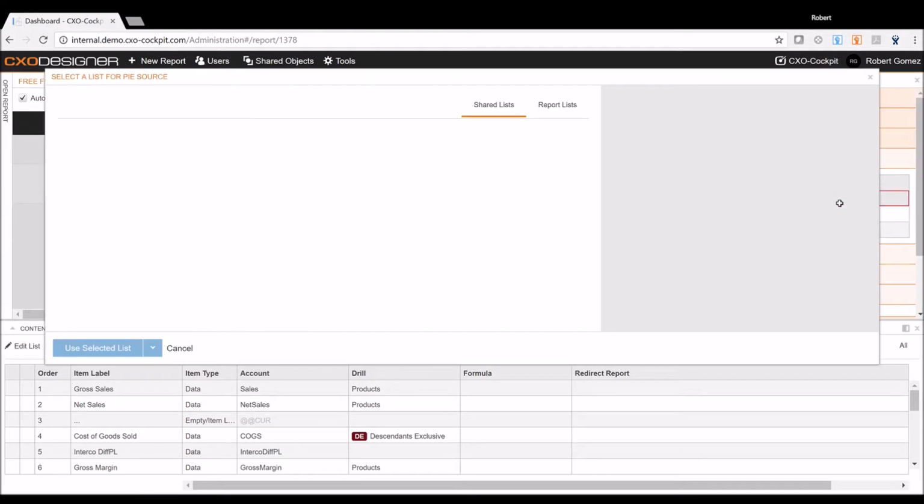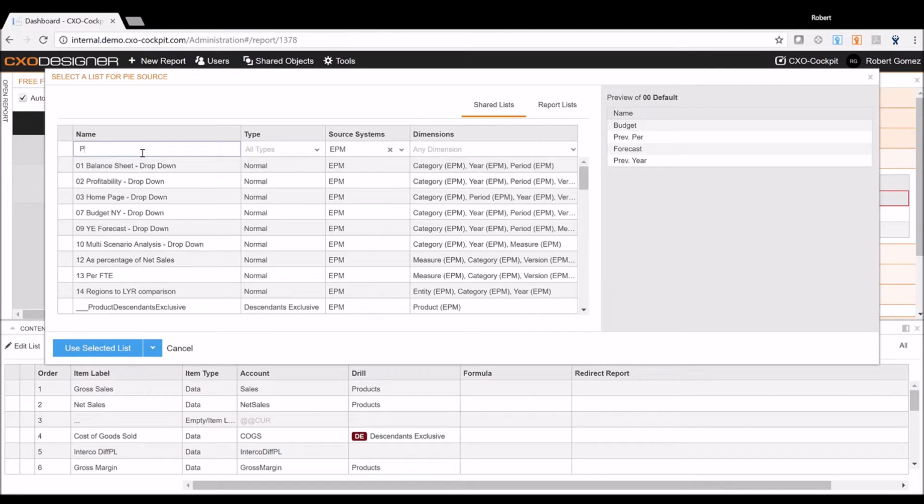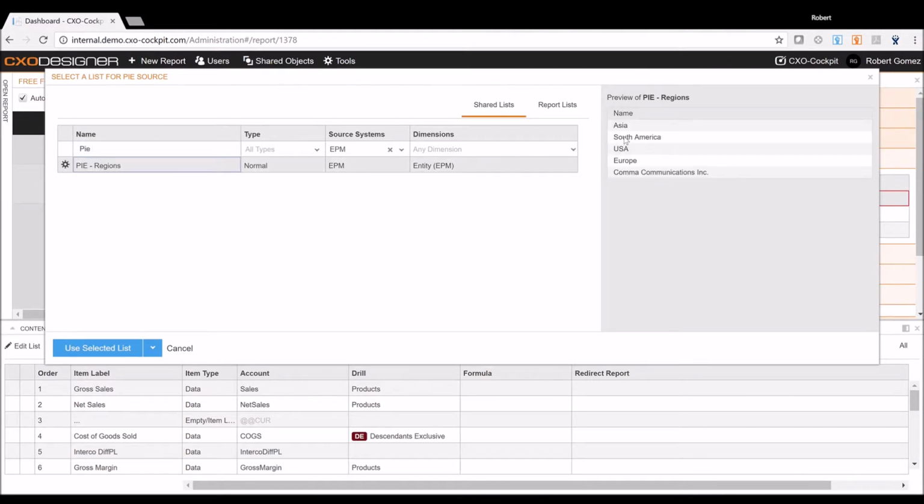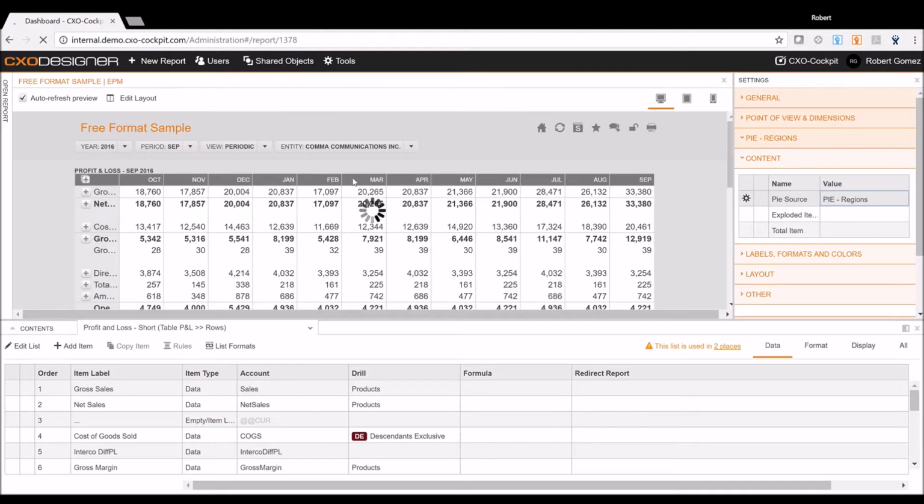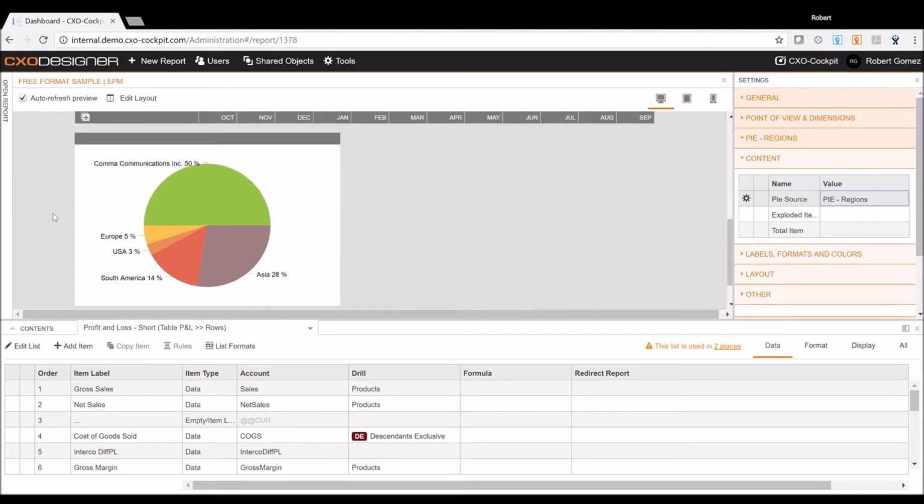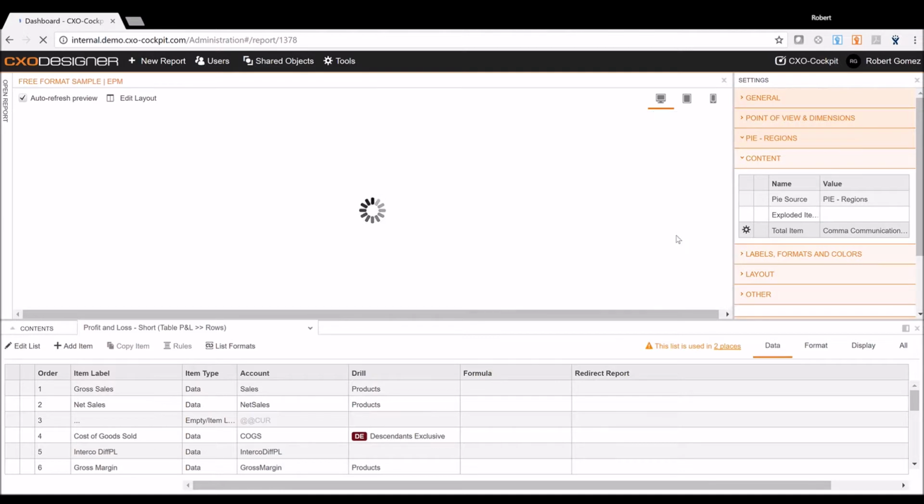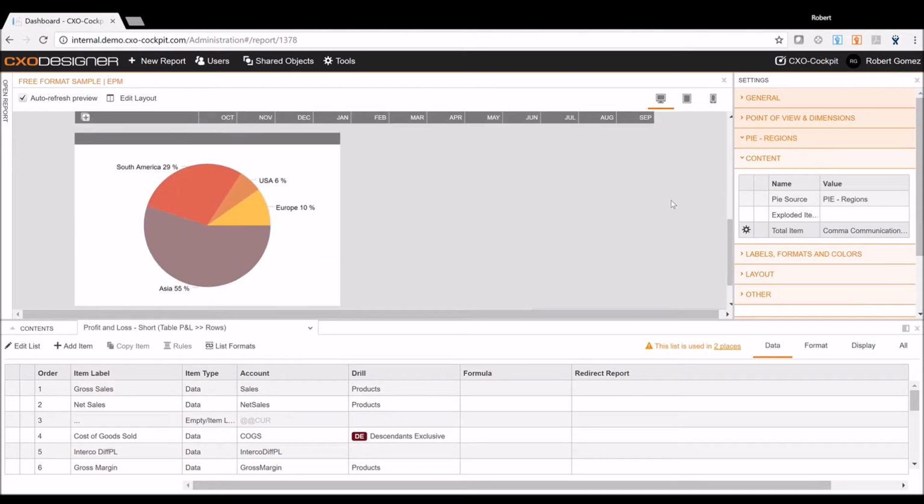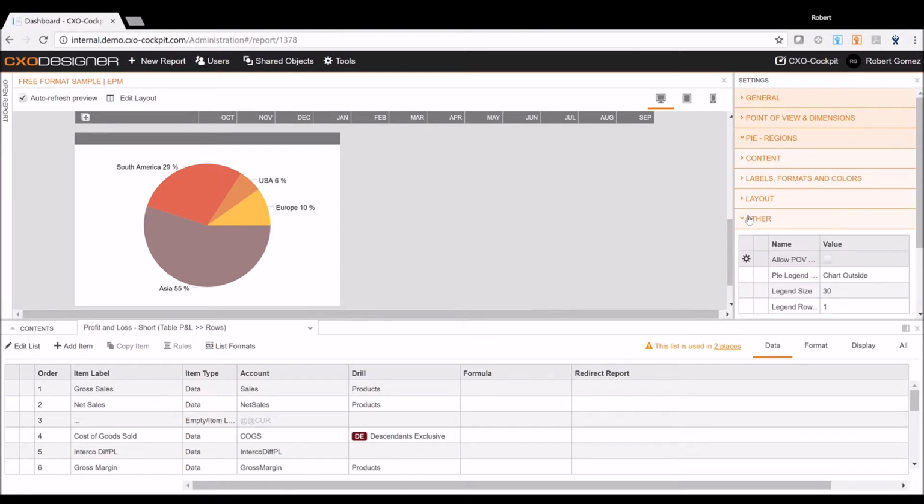I've also made a small list for the split by regions, which shows the different entities: Asia, South America, and Europe. So we'll go ahead and show these regions. And as you see at the bottom, currently we have comic communications as 50%, and that is because it is the total amount. So it'll be total. You have to select the total items from the context dropdown, and once you do that, it'll take all the other items, and the total will not be included in there. So now we have a better split of our regions.